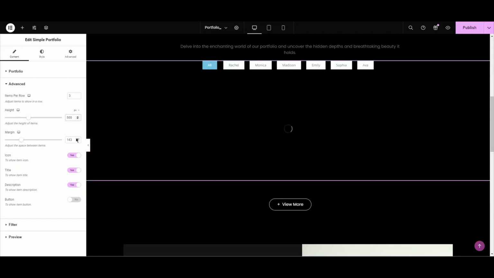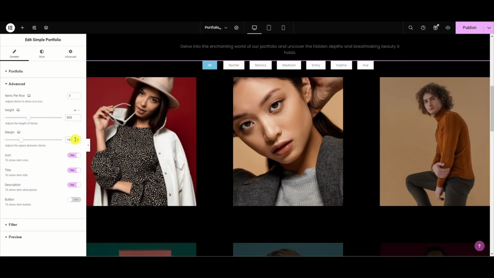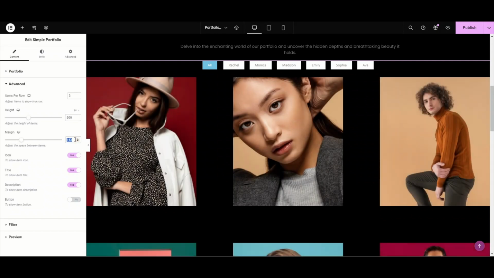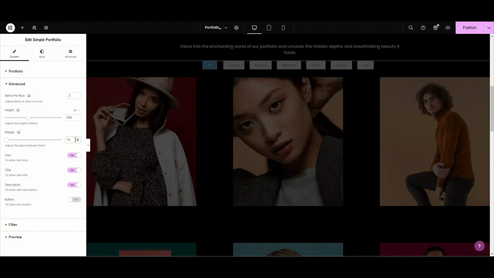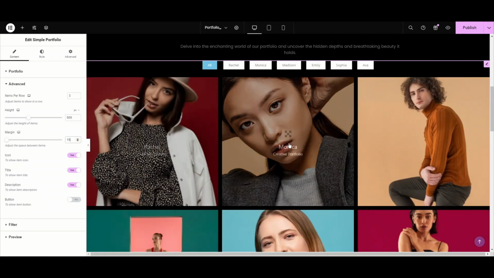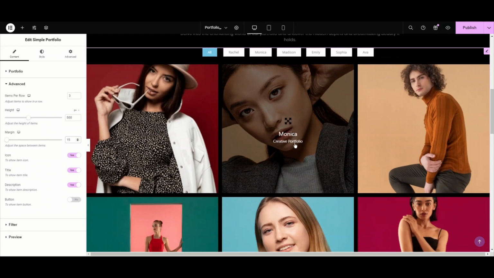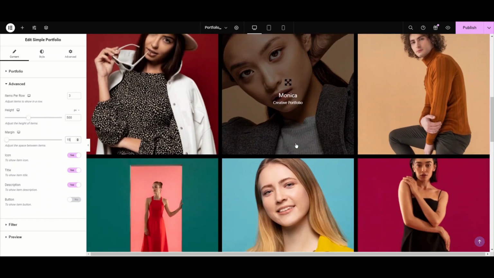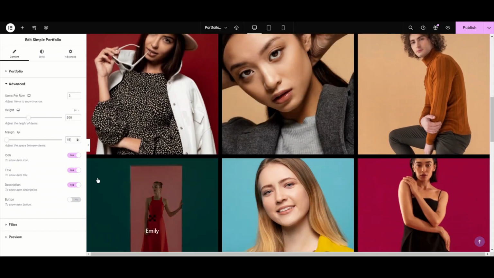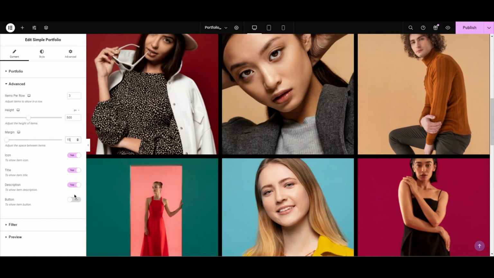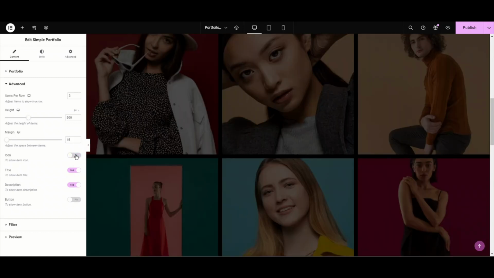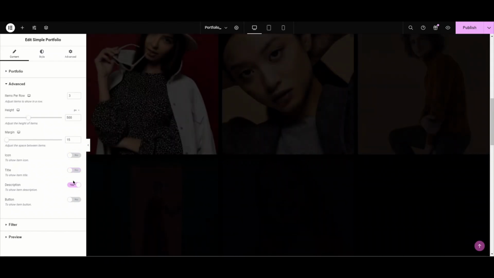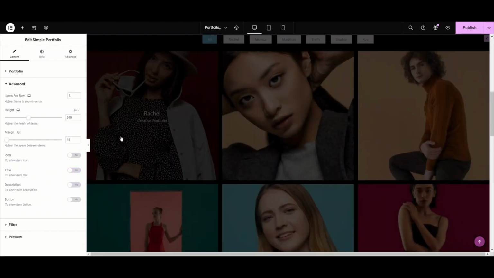Next up, use this margin option to adjust the space between the images like this. I'm setting the margin to 15. Curious about what's next? Let's find out together as we move forward. Here we have the option to hide or show the icon, title, description, and button on your images in the portfolio. Let's toggle on this all option.